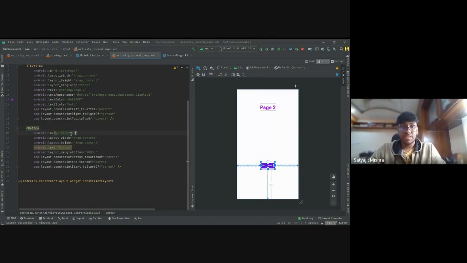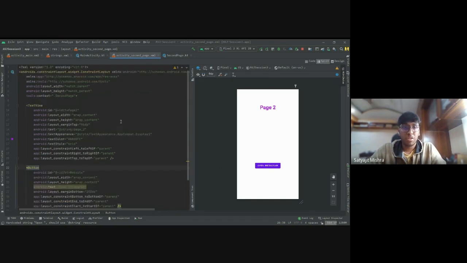I'll also change its ID to BTN. Let's say I want to open a website. I'll name it BTN website, and I'll give it a text. Like the text is already there, but I'll change it from button to, let's say, open Instagram. Now what this button should do is, on clicking it, it should open my browser and go into instagram.com. So how will we do that?